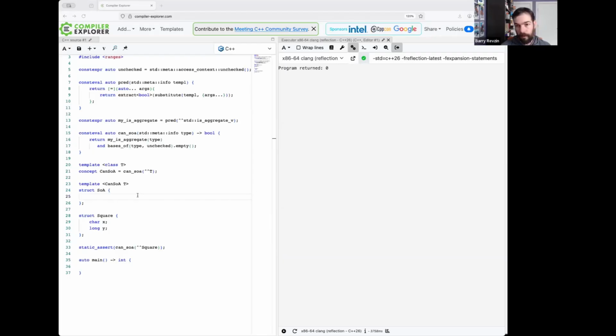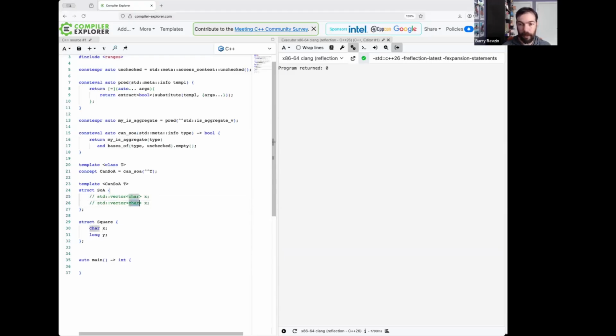Okay. So now that we have our constraint and we're sure that we're only going to instantiate SOA vector with types that are meaningful, let's talk about the storage. For a type like square, there's a couple ways to think about the storage for what SOA vector should be. The simplest way is that I just create a std vector of char named X and a std vector of long named Y. And I could do that, and that's kind of easy. But it's also kind of boring.